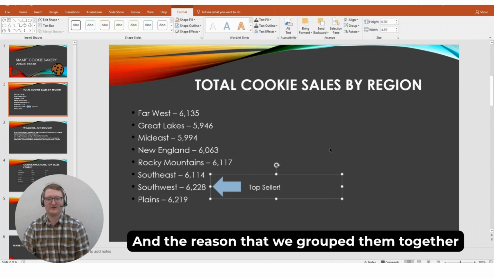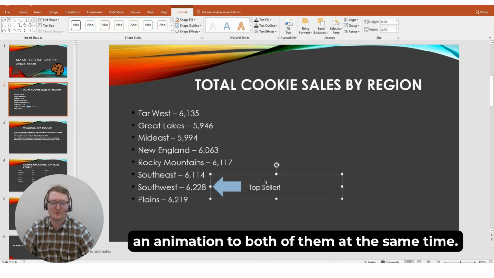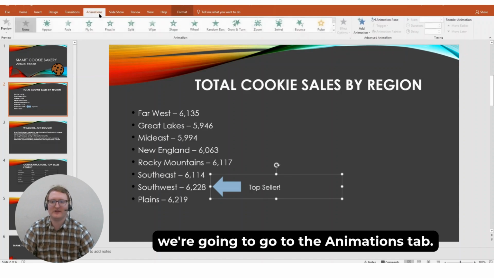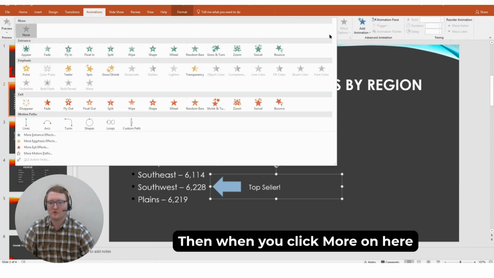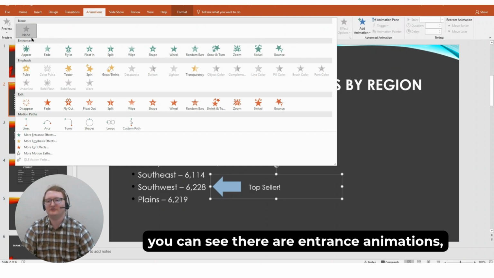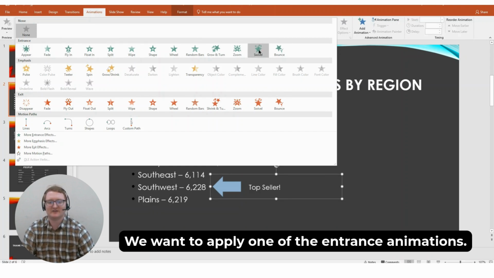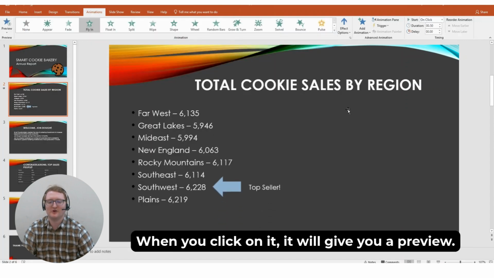And the reason that we group them together is so we can apply an animation to both of them at the same time. They move as one unit. So to do that, we're going to go to the Animations tab. Then when you click More on here, you can see there are entrance animations, emphasis animations, and exit animations. We want to apply one of the entrance animations. You can pick any one you want. When you click on it, it'll give you a preview.